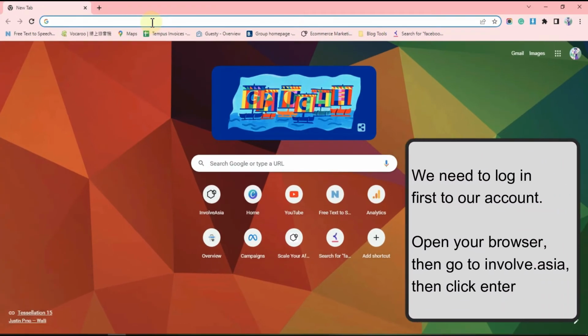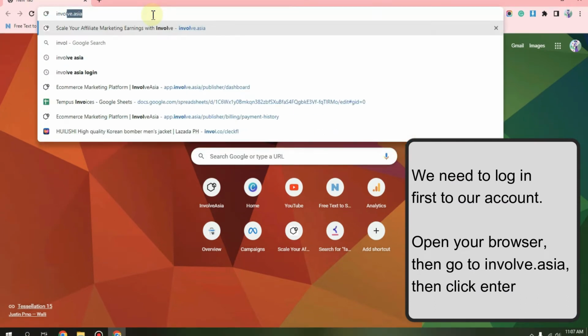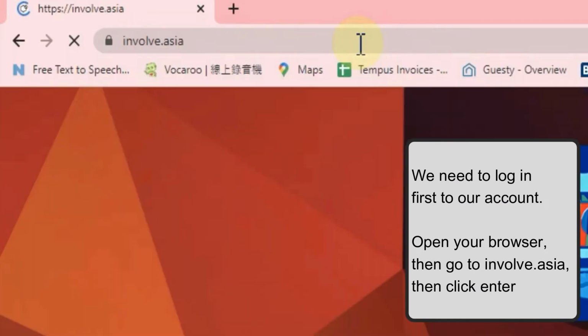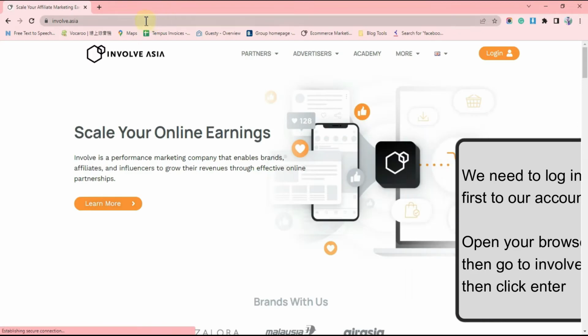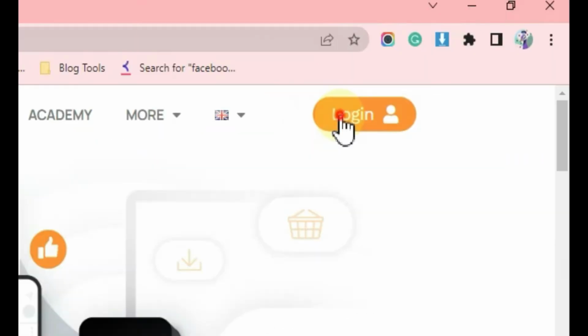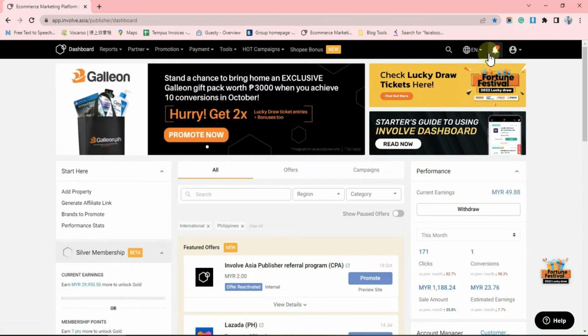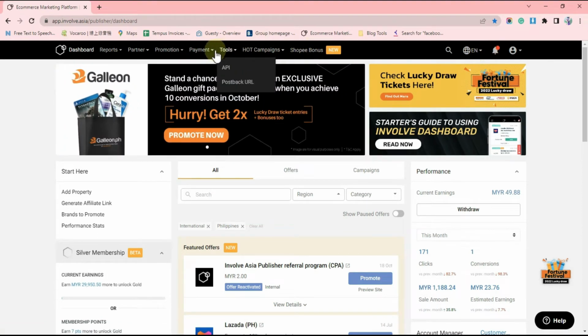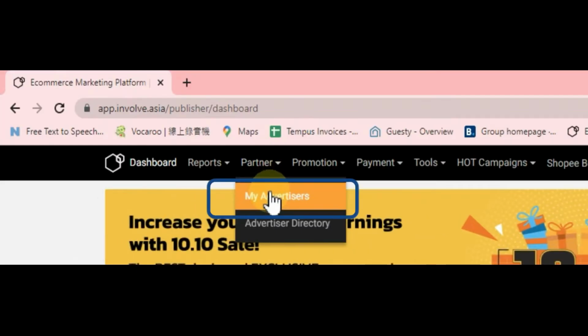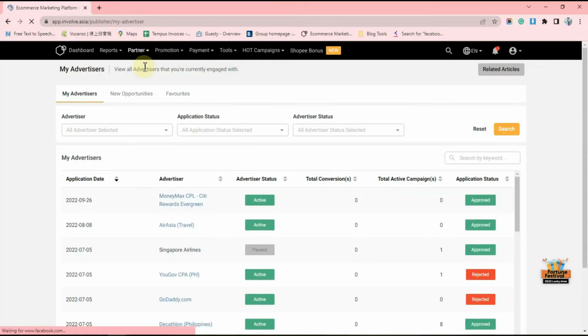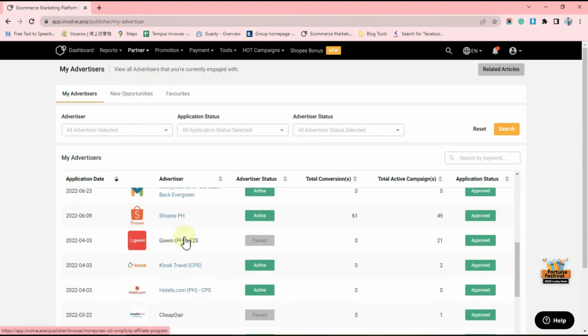We need to log in first to our account. Open your browser, then go to involved.asia, then click Enter. I will click Login. On the top menu, I will go to Partner, then I will click My Advertisers. And I will select here Shopee as our example. I will click this.